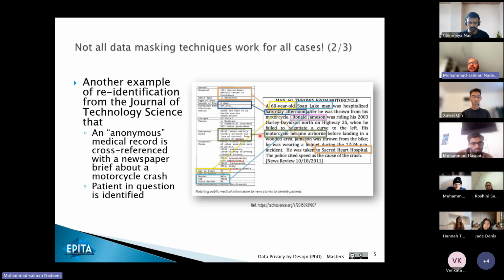Emergency data aligns with what we have in the newspaper. Same goes with the age and the address. Now, if I can compare all of them, it is not very difficult to find out the name of the data subject that was essentially being masked.